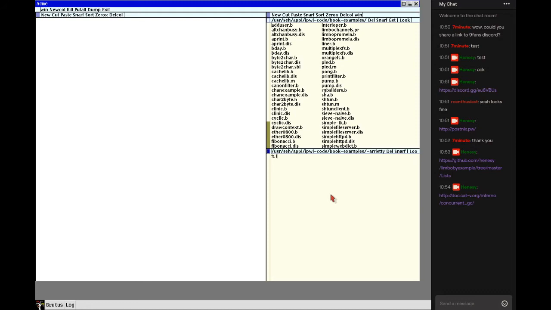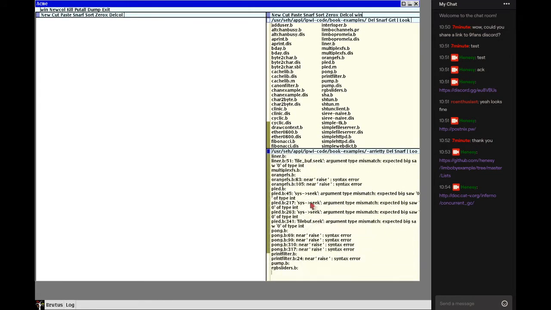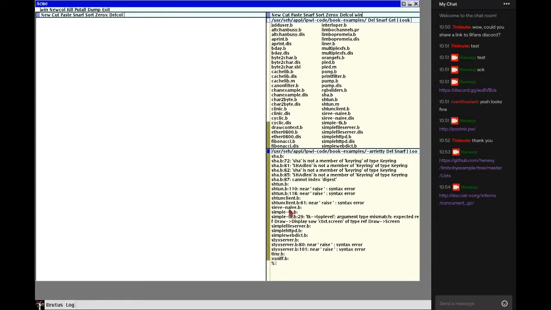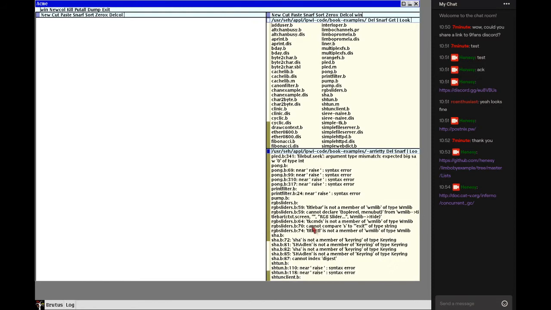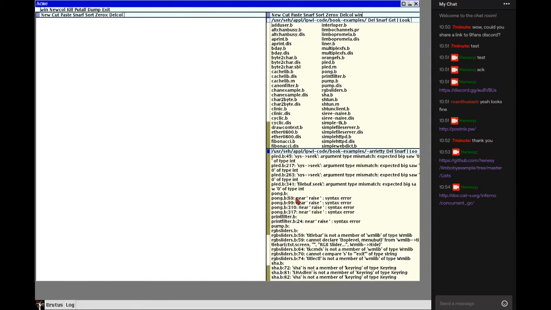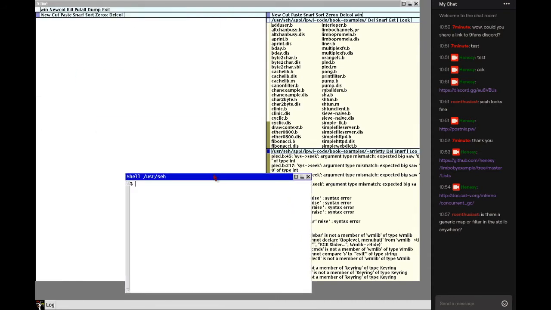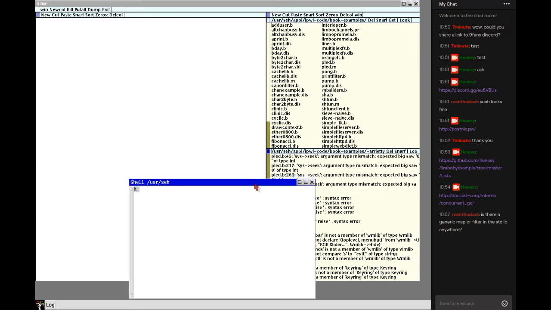Yeah, so let's do limbo start.b again and see what comes out. Limbo tiny.b. Yeah, no output. Is there a generic map or filter in the standard lib? No, I don't think so. You could implement them though. We could try to implement map and filter. I'm pretty deep into this hot cider mug, so I don't know how quick I'm going to be on my wit, but I can give this a shot, why not.